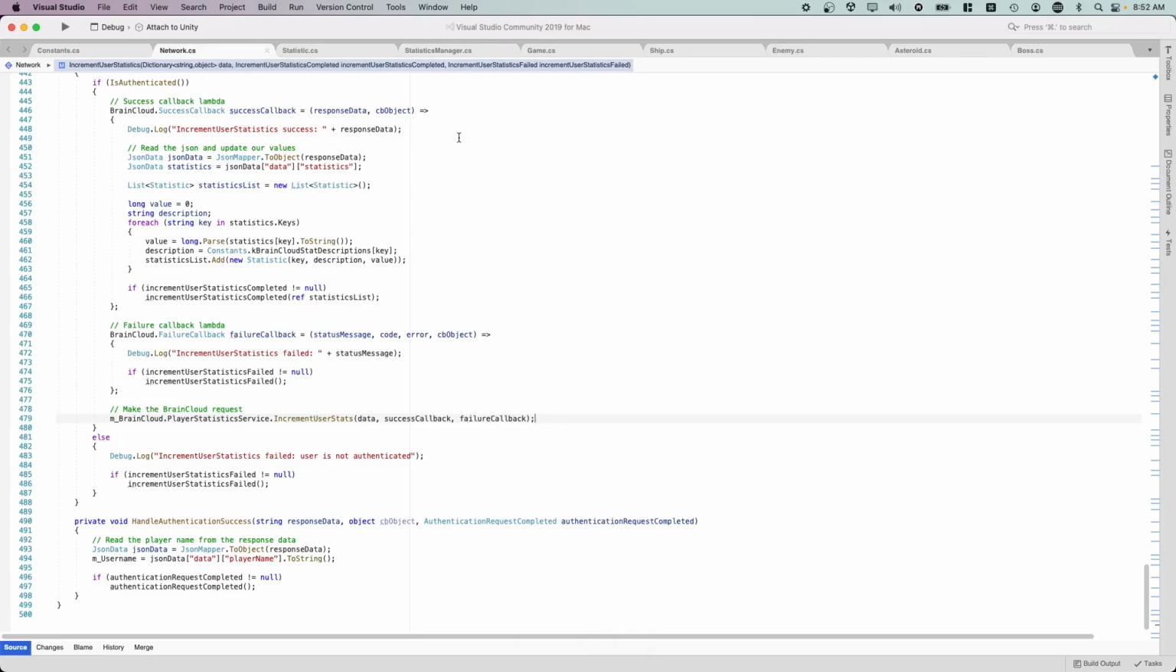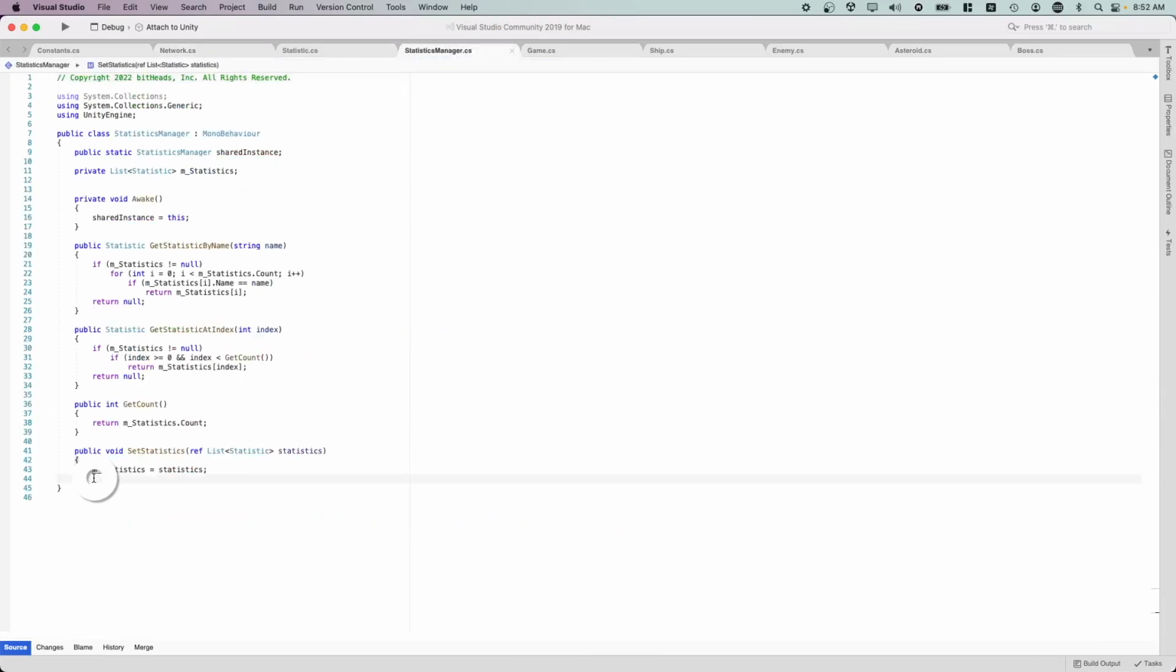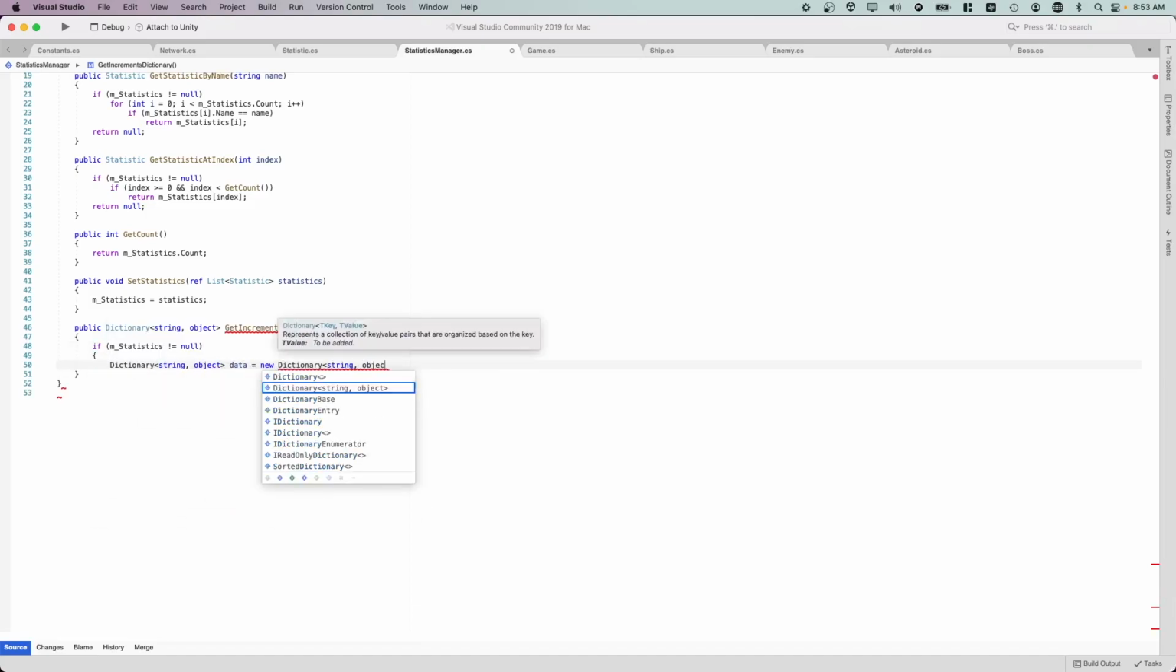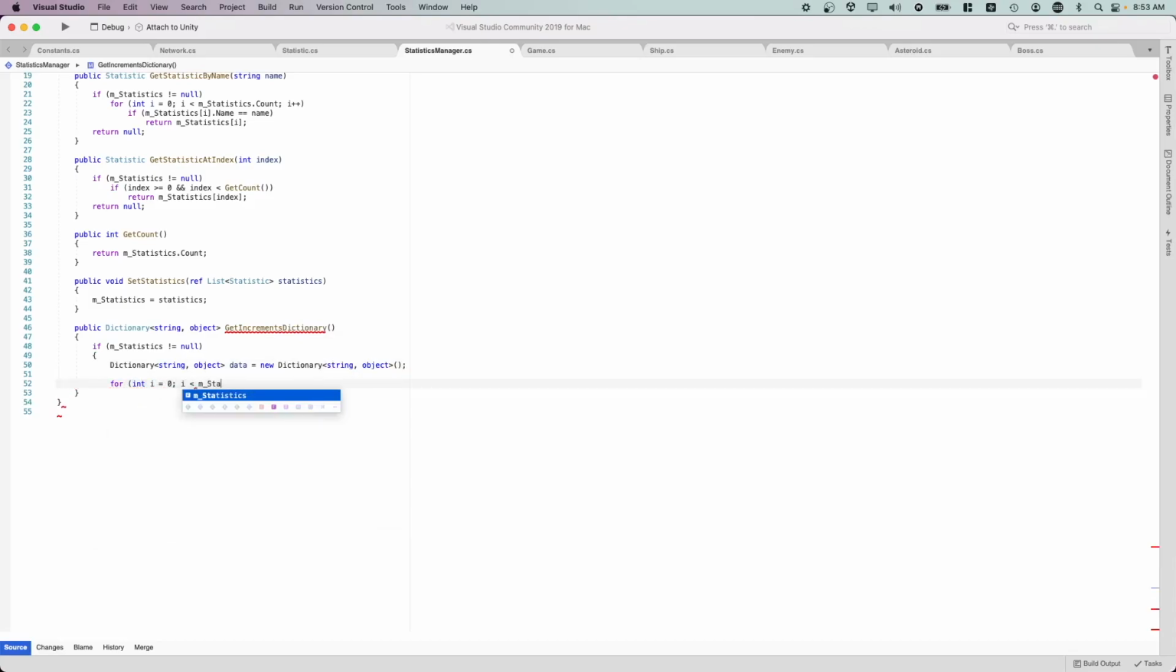Save the file. Navigate to the Statistics Manager script. Declare a public method called getIncrementsDictionary. This method returns a dictionary of string and objects. In the body, safety check that the statistics list member variable is not null. Then declare a dictionary of string and objects called data. Loop through all the statistic objects and add the name and increments to the data dictionary.